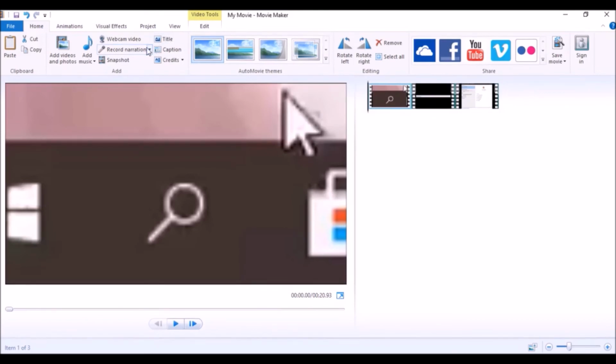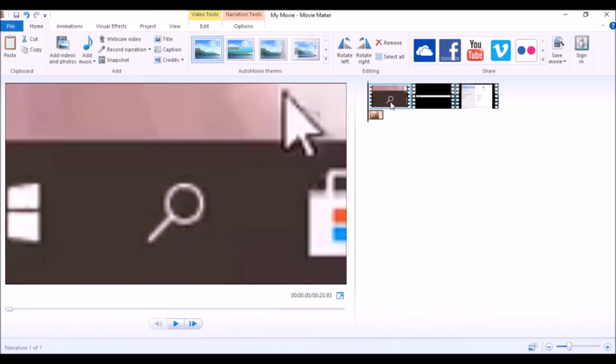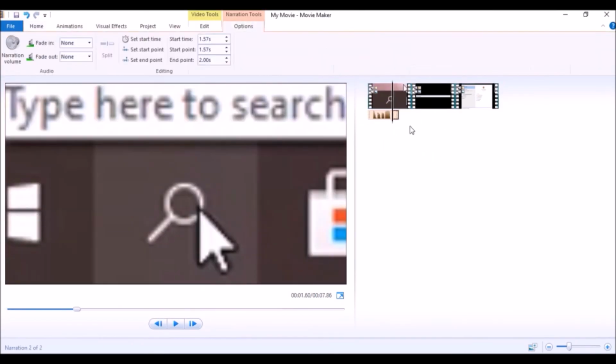On the Home tab, click Record Narration drop-down. Click Add Sound. Select your sound. Move the bar to side. Repeat the process to edit sounds.